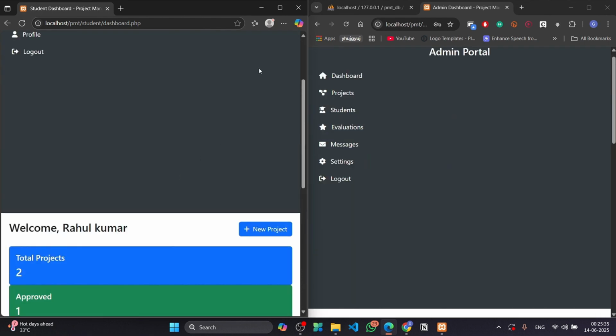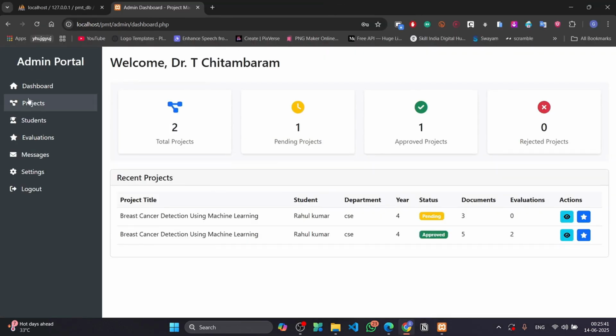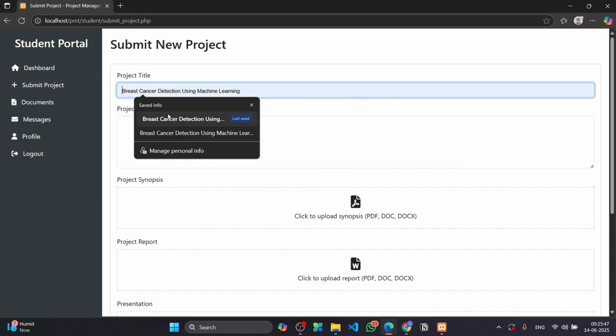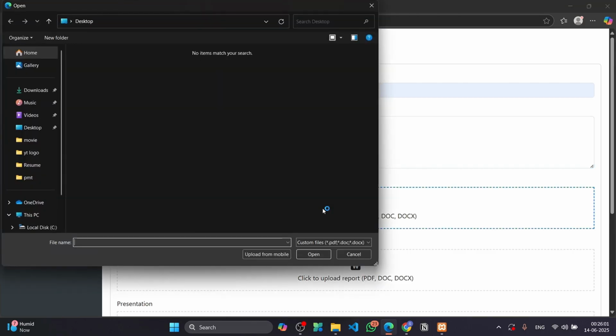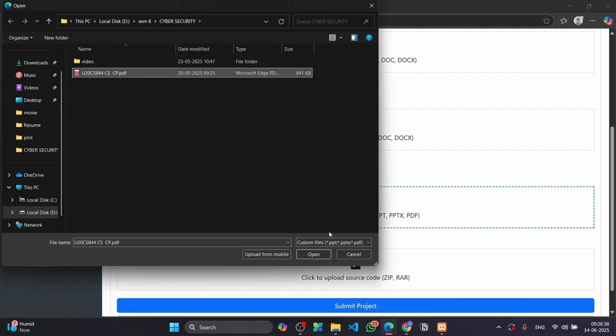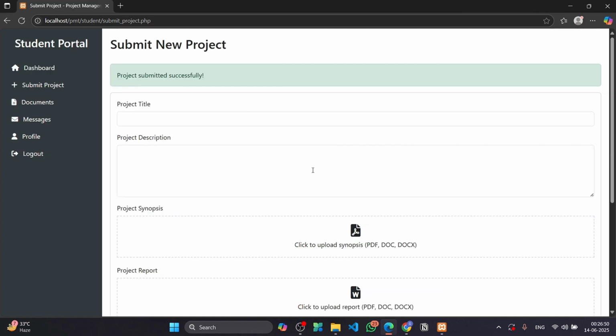Let me show another most important feature. If you upload any project, here you have to put the title name, a description, and here you have to put the PPT file. I will choose the same file, and then click on submit project. Here you can see project submitted successfully.